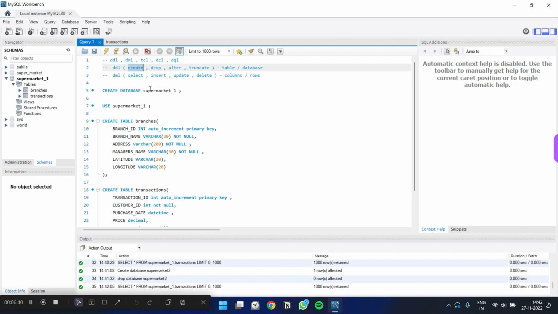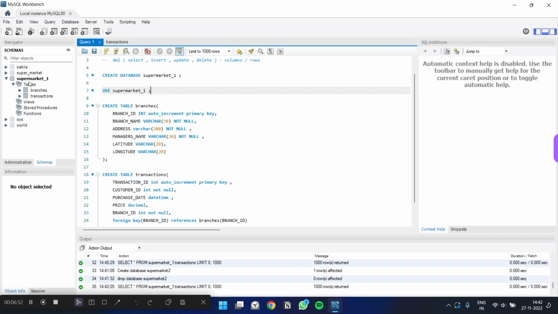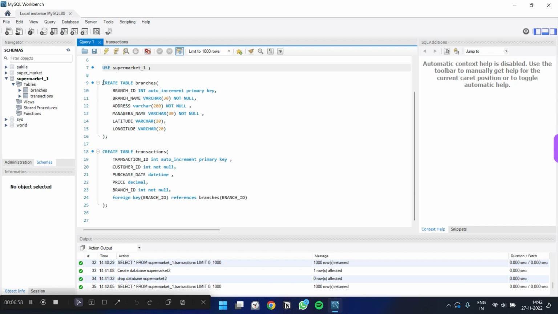What all did we create? We created a database called supermarket1. Even if you don't use this, it's all right, but it will become a mess when you create 2 or 3 databases, so you better use it. Use supermarket1. Then you have create table. You're creating a table called branches. You're giving what kind of data you're gonna get.